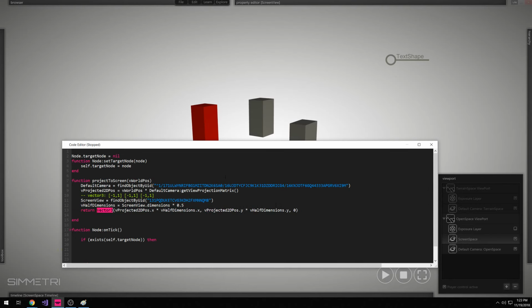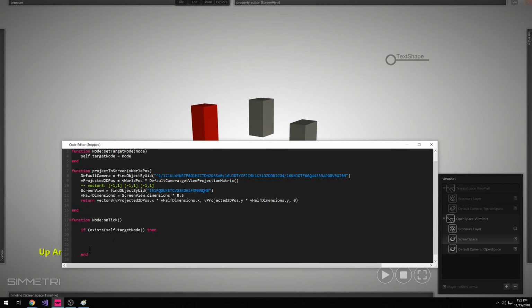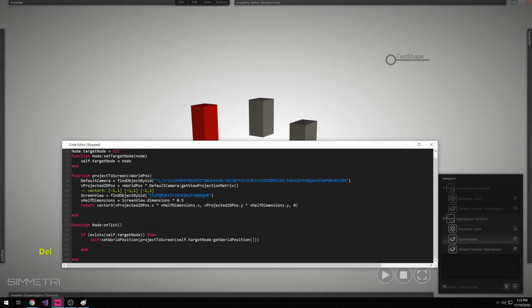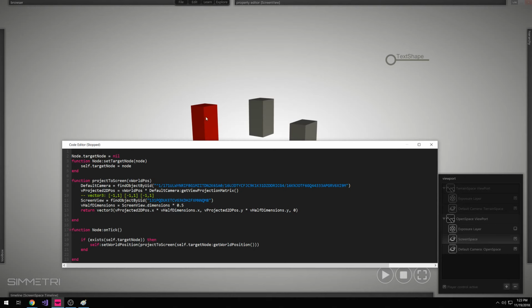And that's going to return our object's position, but projected into our 2D plane. So what we need to do now is set the position of our self to match that location. So we're going to set our world position to be our project to screen, our target node's get world position. So we're taking that 3D position in 3D space, projecting it into our 2D space, and then setting our position to be that position there on tick. So this is happening every frame. If this all makes sense, let's see what happens when we hit play.